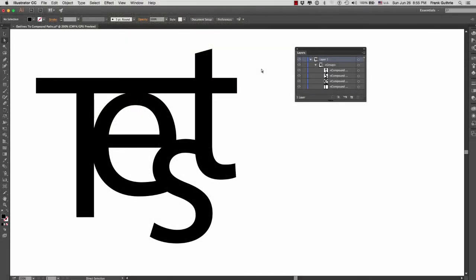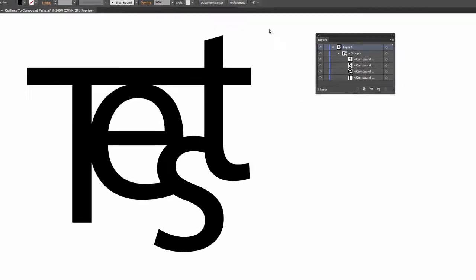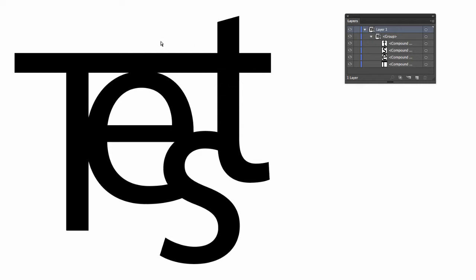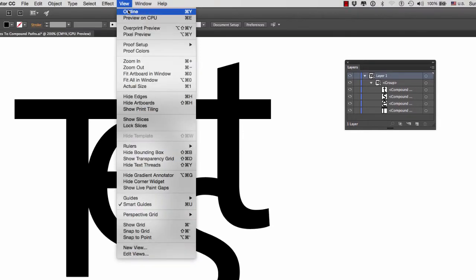So we converted our path strokes into outline strokes. And now it is time to combine all of these outline strokes into a single, what we call compound path. A compound path is going to give us an outline of this object. And if we have shapes on the inside, as you can see right here, let me go to View, Outline.